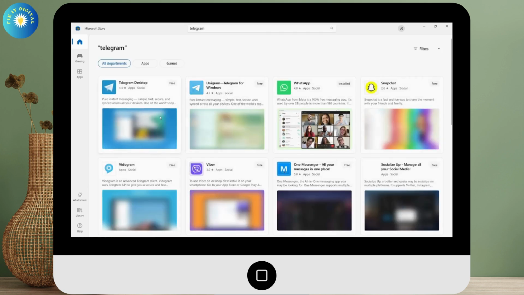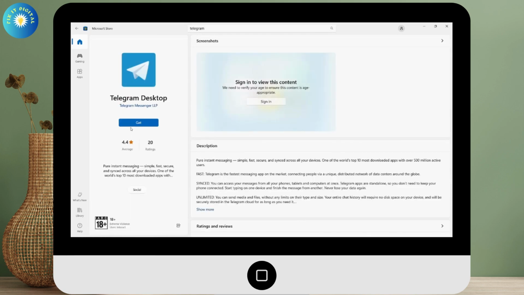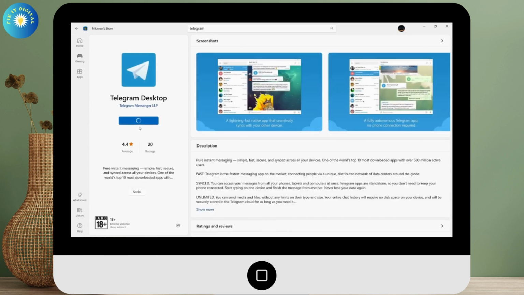And after searching for Telegram, you'll find Telegram desktop application. What you have to do is just simply tap on it and then tap on Get. And after tapping on Get, you'll successfully install this application on your device. Simply wait and install it.